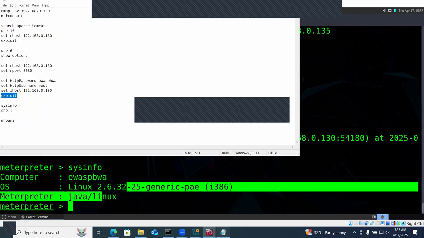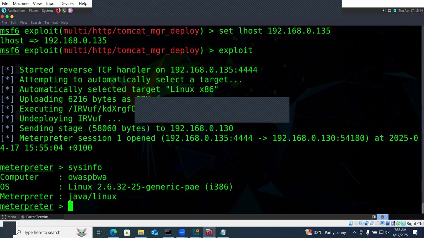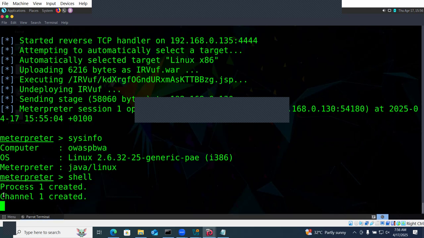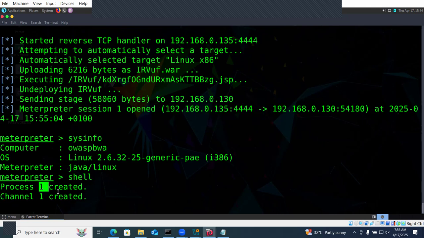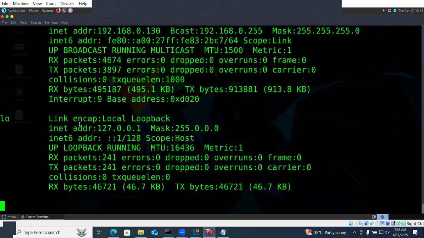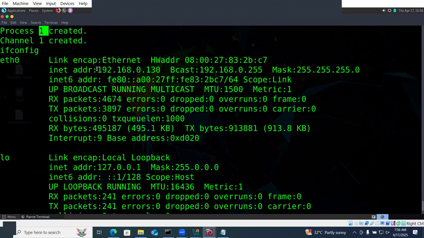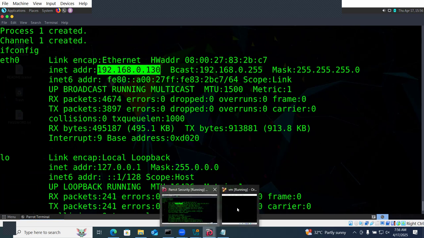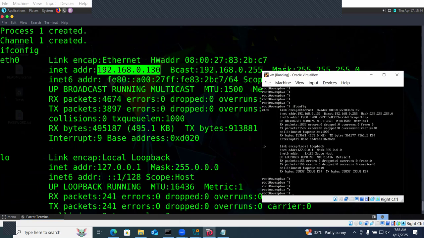Okay. So the next command here is shell. What does shell do? Shell opens the terminal of the victim. If I type shell and hit enter, you're going to see process one created and channel one created. Okay, if I type ifconfig and hit enter, you will see that the IP address showing here is 192.168.0.130. The same thing we are able to get on this particular web server.